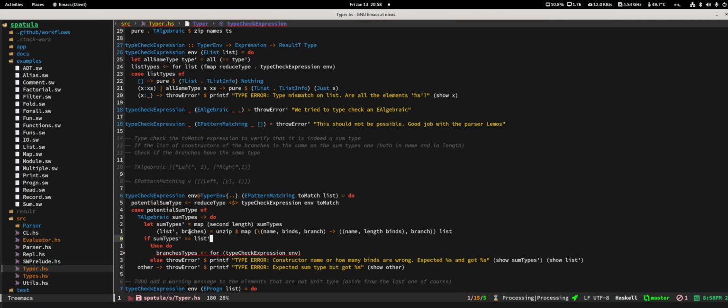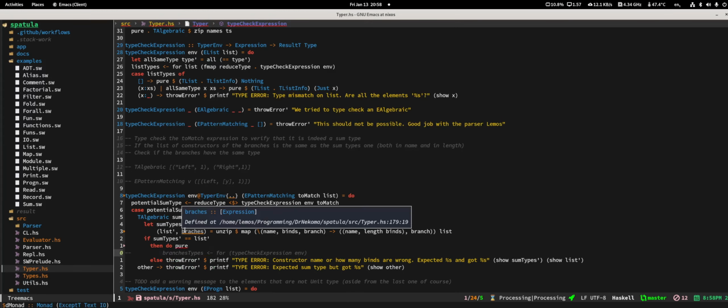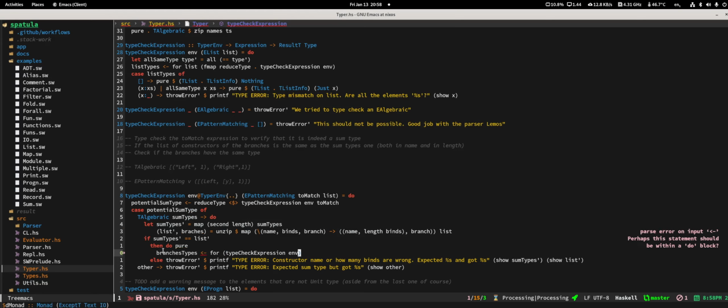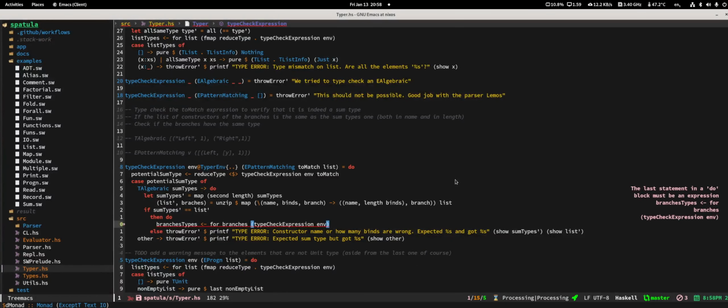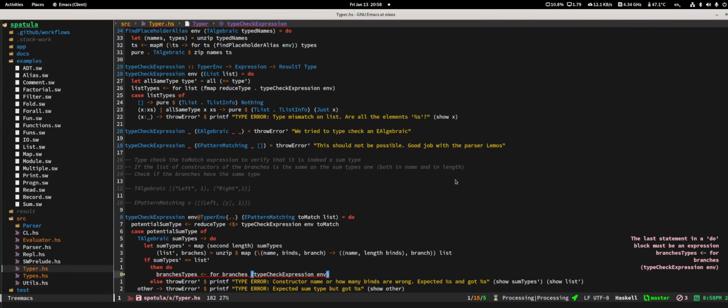Okay, so this is a list, right? What is this? It's a list of expressions. Great. So the 4, we'll pick the branches. I can see the type because of Emacs. How are we doing the list? The list will be the one that we want. Okay, fmap reduce. We are also missing that.